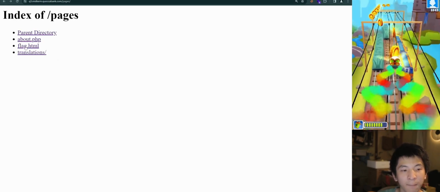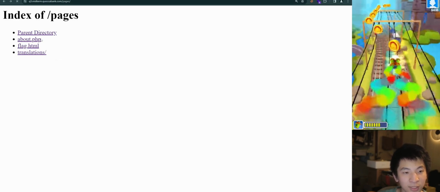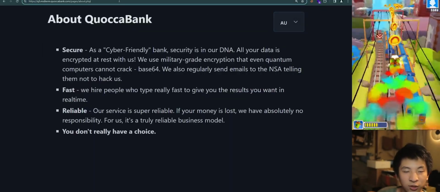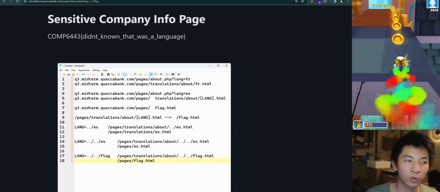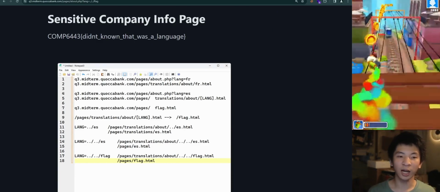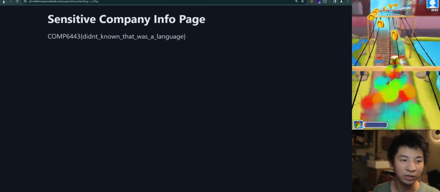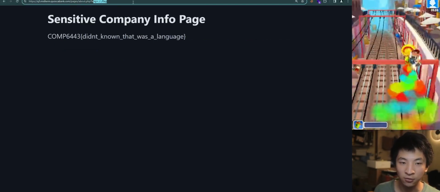So I can't view it, but the server can view it if we trick it into going lang equals to //. Now, one question you might have is, how come I can't access the flag, but the server can?